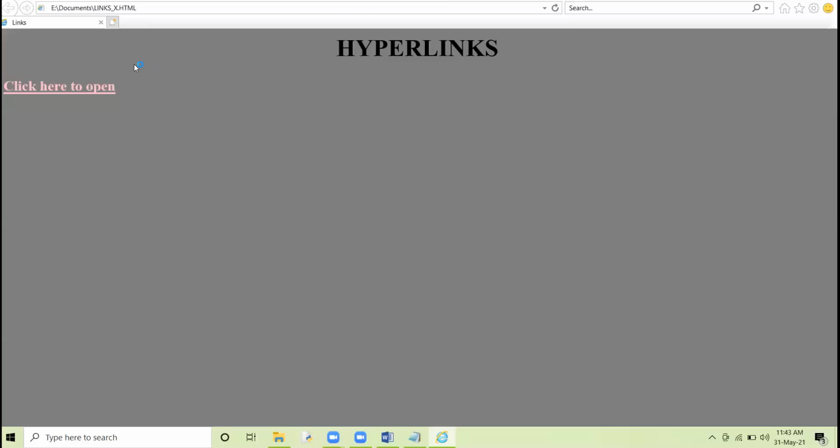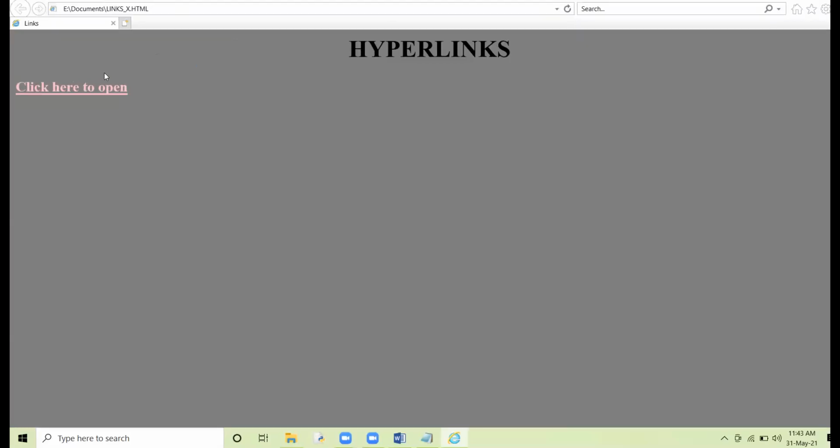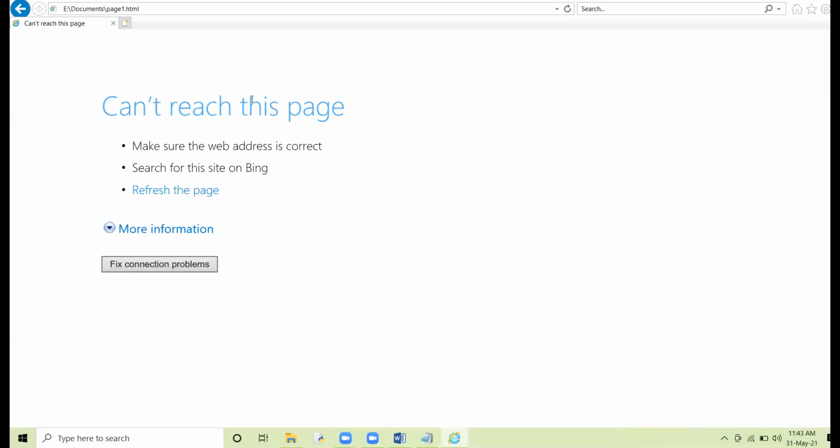Now see here. This is my hyperlink. I click on it and this web page opens. मैंने ये वेब पेज बनाया नहीं है, इसलिए ये लिखा आ रहा है can't reach this page, क्योंकि मैंने ये वेब पेज बनाया नहीं हुआ. Right?